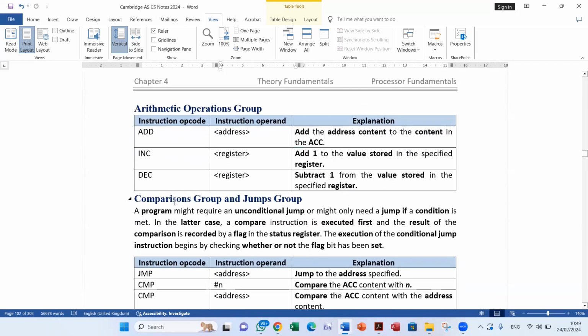Let us move on because I need to finish very soon. Arithmetic operation. ADD with an address: add the address content to the content of the ACC. So this is direct addressing. You are provided with an address, you bring the value from memory and add it to whatever is in the accumulator. INC register: increment, add 1. INC comes from increment, and then comes the name of the register, increment the ACC or increment the IX. DEC means decrement.